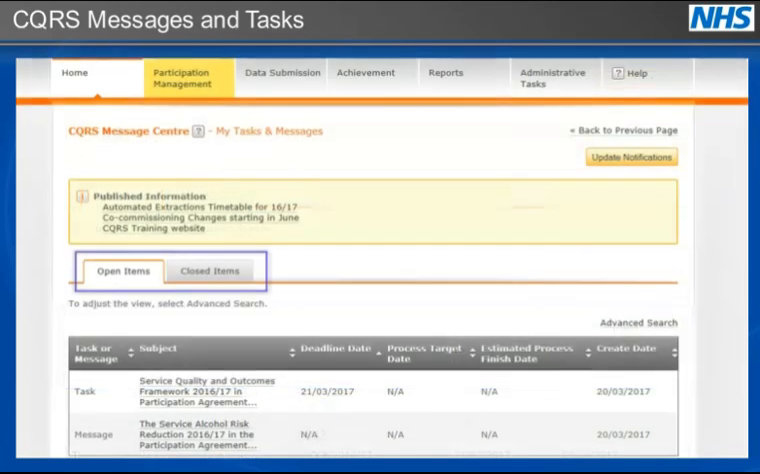This screen has the option of viewing only the open items, or items that have not yet been actioned, by clicking on the Open Items tab. To see closed items or items that have been actioned, click on the Closed Item tab. If the service provider wants to view a specific task or message listed here, he or she can click on the task or message to drill down into more detail. Let's see how this works by taking a deeper look at the first task in his Open Items list.